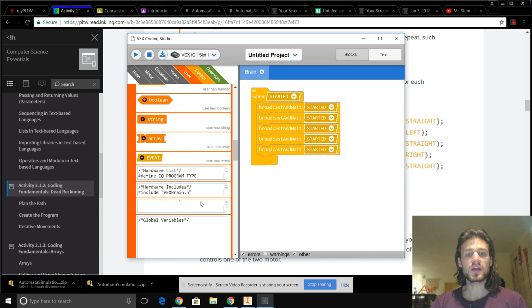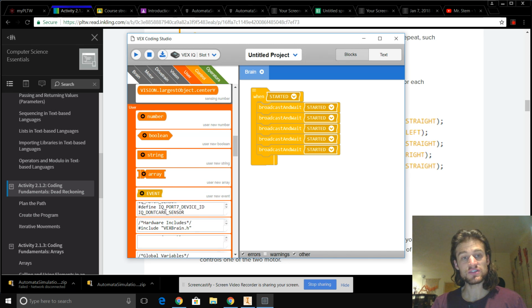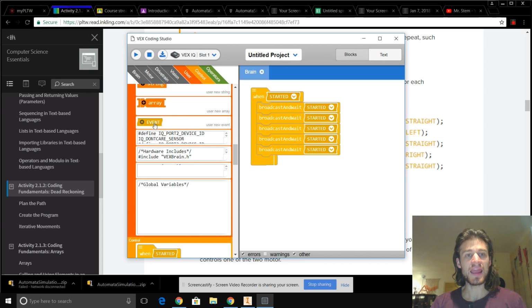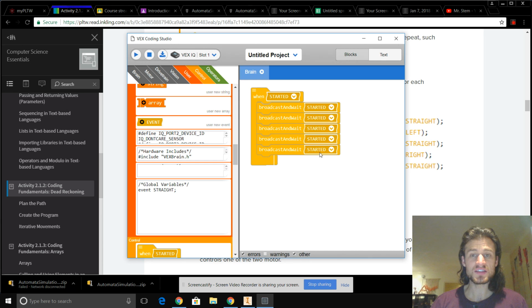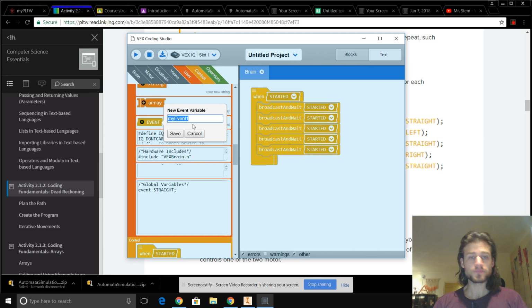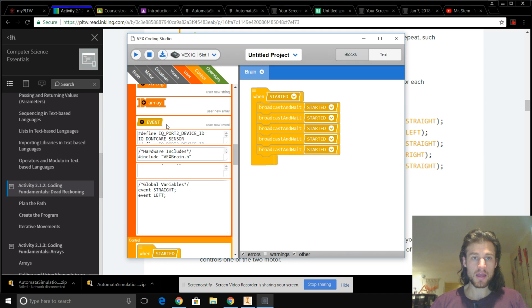Now we're going to come up here to the variable and events list, and click and add a new event. We have a started event, obviously. We're going to create a straight. And whenever I'm in Vex, I'm always using all caps just because I've had issues. I don't know if it was me or what it was, but I just use all caps all the time, and I've had good results with that. Straight, left, and one more event of right. Okay, and we'll save it. There we go, straight, left, and right.